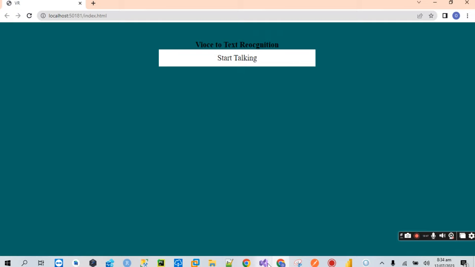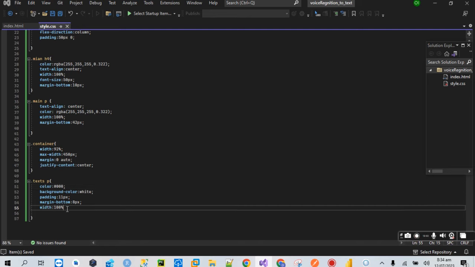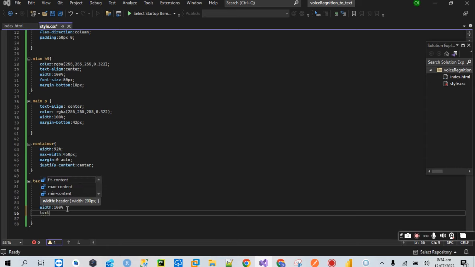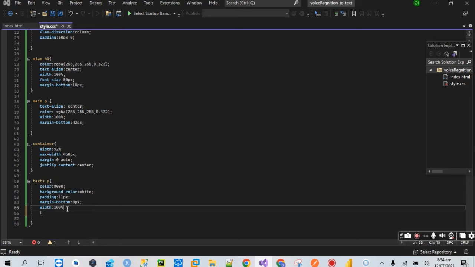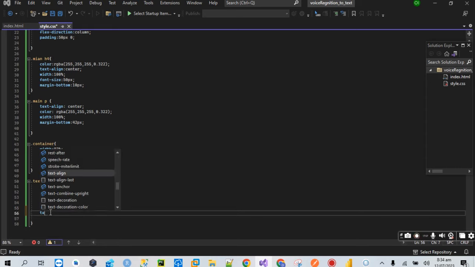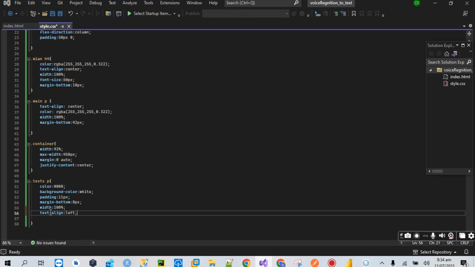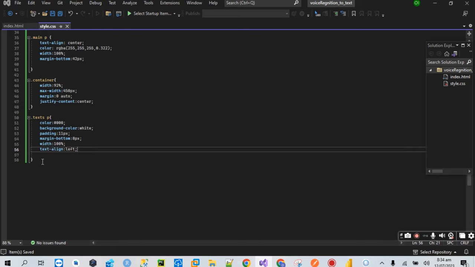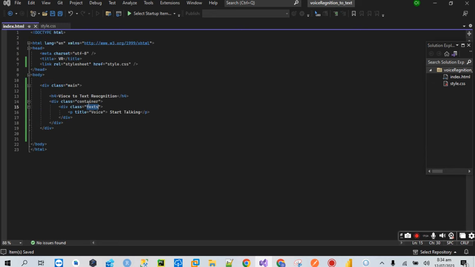Now, what else do we need to do here? Let's continue. We'll say text align left. The text should always start from left. Now I think we are done with this so far. Let's talk about the next thing that we need to do. Inside our HTML, we have class text and we have P tag. Are you getting me?